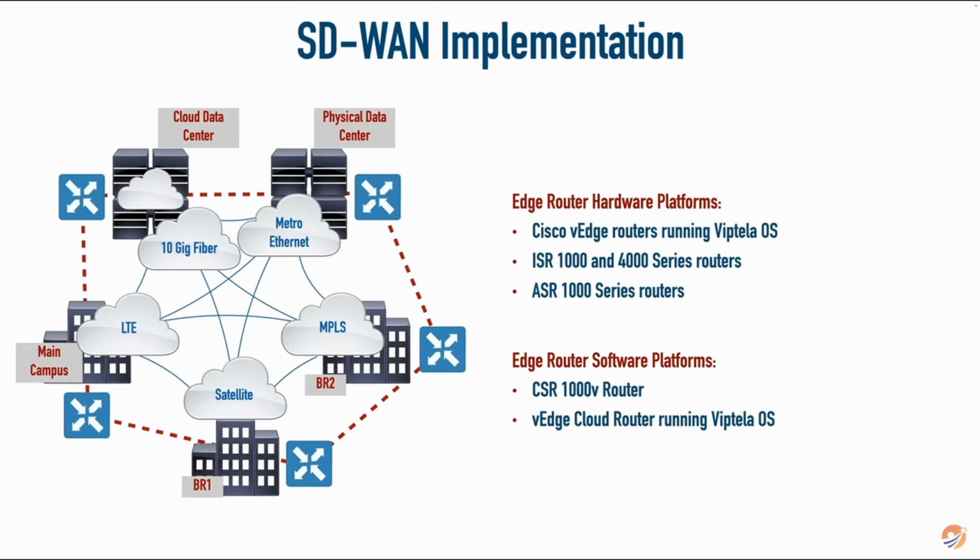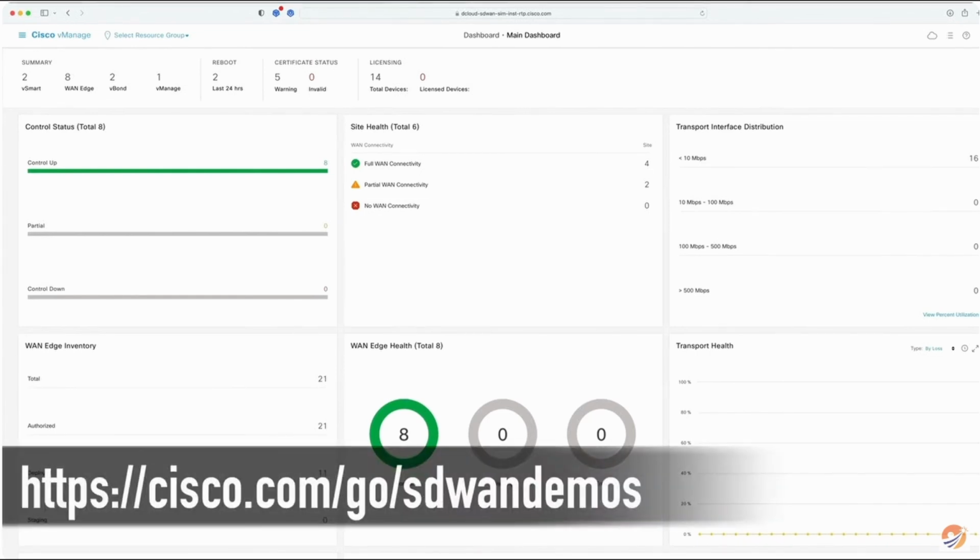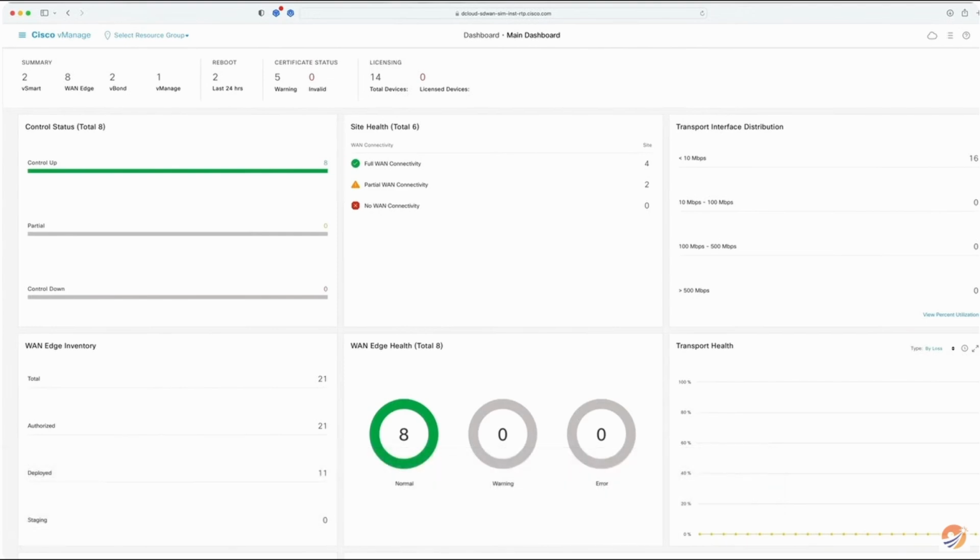But I promised to go out and show you vManage. Let's take a look at that now. Here we're sitting at a vManage interface, and Cisco makes this available to us for free to go explore. It's part of their dCloud service. Now, this is read-only. We're not going to be able to go in and reconfigure anything. But if you just want to go in and explore, you can go to cisco.com/go/SD-WAN demos.